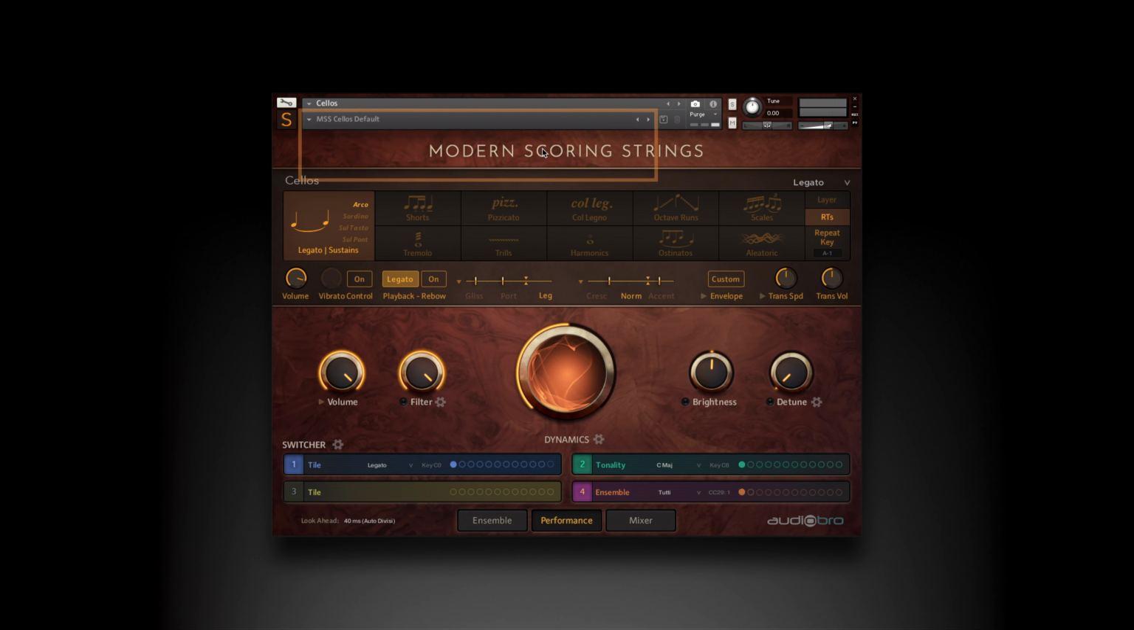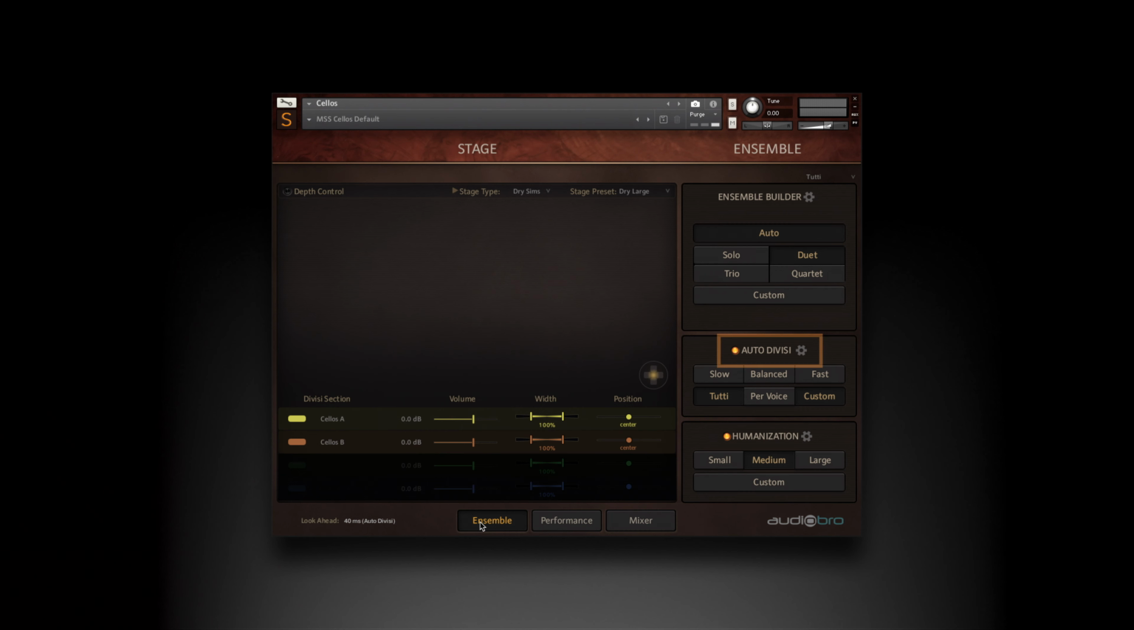With that out of the way, let's look at Legato. If you're used to using other Legato instruments where you overlap notes to create legato transitions, take a look at the ensemble page. This Auto Divisi button is critical. When turned off, the legato works with overlaps, but when turned on, you are in polyphonic mode, and you have to leave a little space between your notes instead.